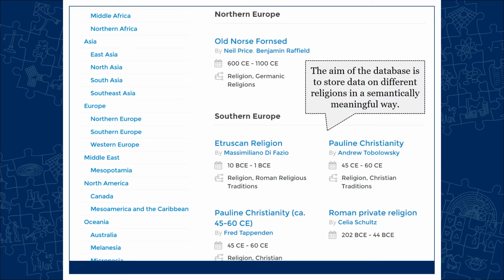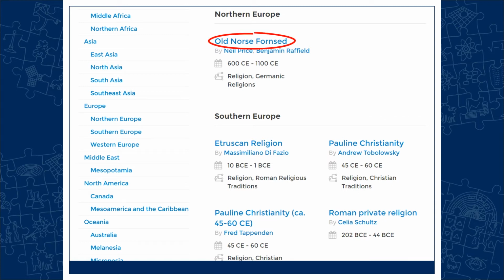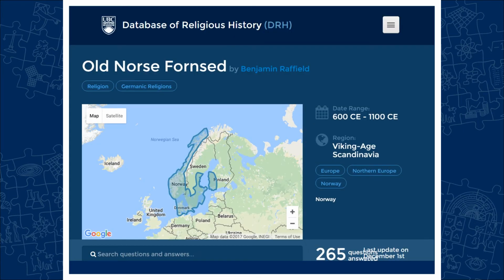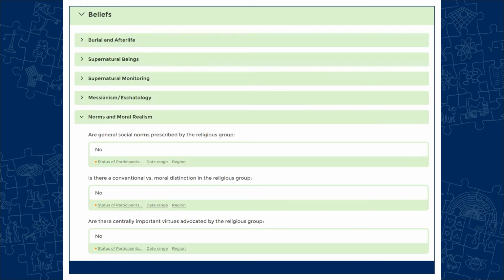Importantly, the aim of this Database of Religious History is to store data on different religions, so these are belief systems, right, in a semantically meaningful way. Let's say we take the Old Norse religion. We can click on it and we have a sort of image of a map where approximately we think this religion was practiced. We can also scroll down on the page and it has a list of topics that can be filled in with specific information.